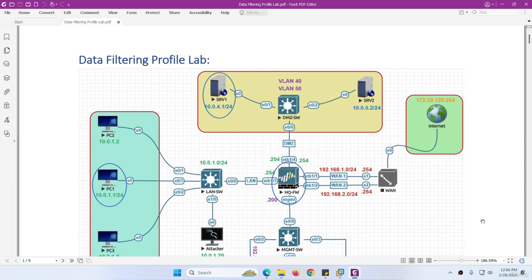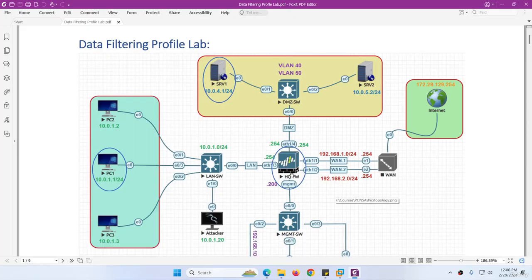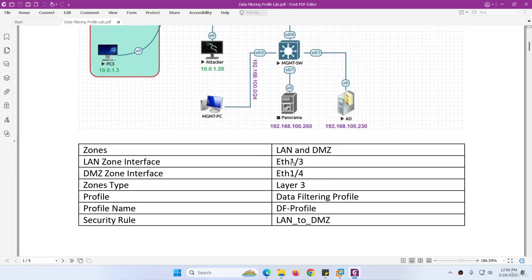Our next security profile is the data filtering profile. So this is our lab setup which we use for other security profiles as well. We have the HQ firewall, and this time we are going to use the DMZ zone and the LAN zone. In the LAN we will use PC1 for test purposes, 10.0.1.1, and in the DMZ we will use Server 1 with the IP address 10.0.4.1.